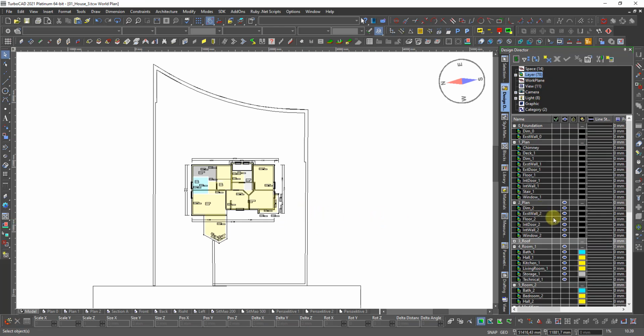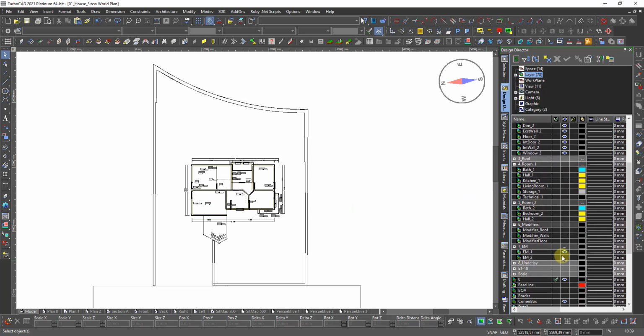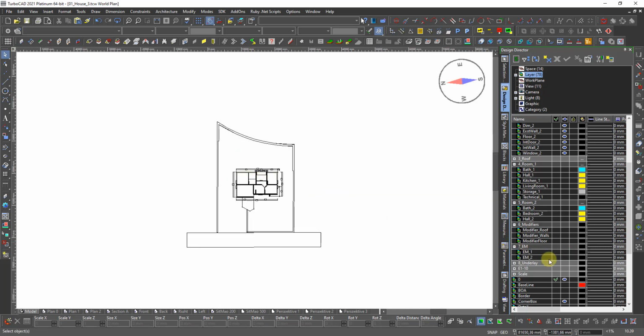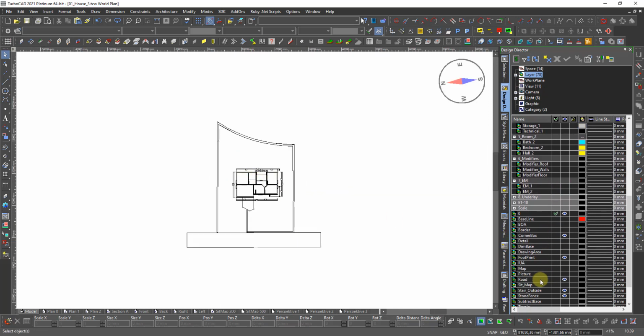Wouldn't be that difficult. I don't want to see the room, and I don't want to see the entity marker. I want to see this EUA, internal user area, this one. I need something similar for this story too.